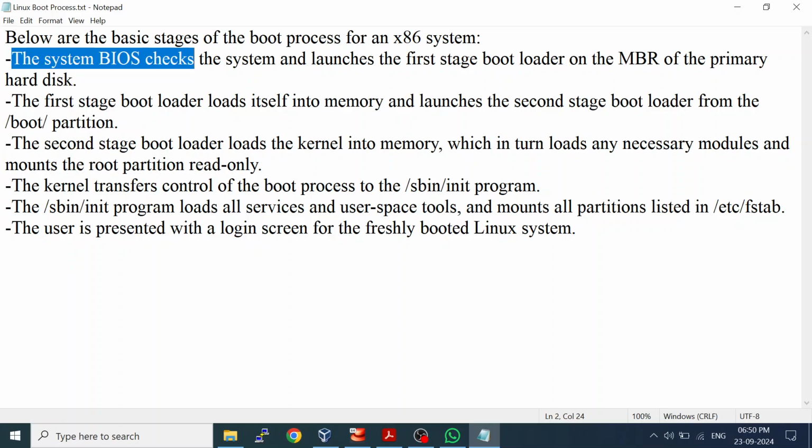Okay. So the first stage bootloader loads itself into the memory, meaning all the programs get loaded into the RAM, and launches the second stage bootloader. Okay. And when the second stage bootloader is loaded, then we see Red Hat Linux. First comes the logo, and just after that the OS name appears. That is the second stage bootloader.